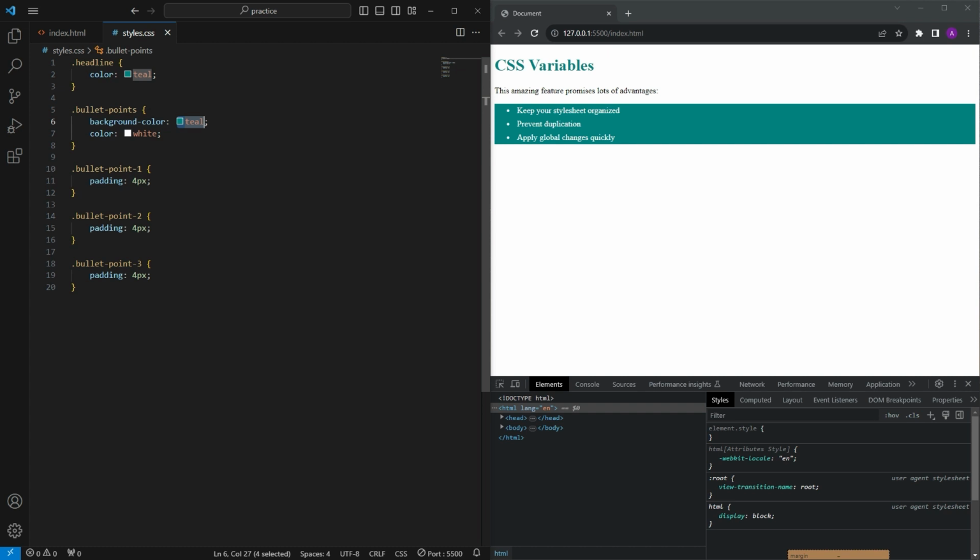Now, imagine you worked on a big website for months and months. All those duplications add up. Maybe the requirements change and the color should no longer be teal, but something else. You will have to go through all your style sheets and change them everywhere. This can be a tedious and time-consuming process. Luckily, you are now learning CSS variables.